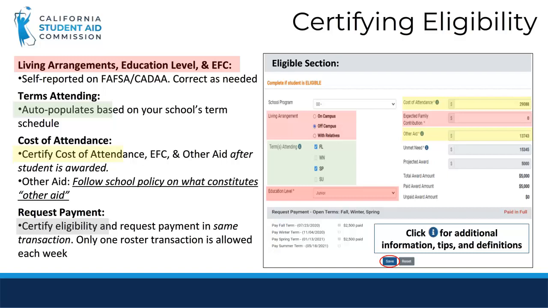This is the section of the roster where eligibility is certified for awarded students. Please note that there is no need to certify eligibility for students who are not yet awarded or eligible not awarded. Certifying the roster for students who are still waitlisted creates rework because you will end up having to recertify and request a payment once the student is actually awarded. As mentioned earlier, living arrangements, education level, and EFC are all extracted from the FAFSA or DREAM Act application, and these fields can be edited if needed.